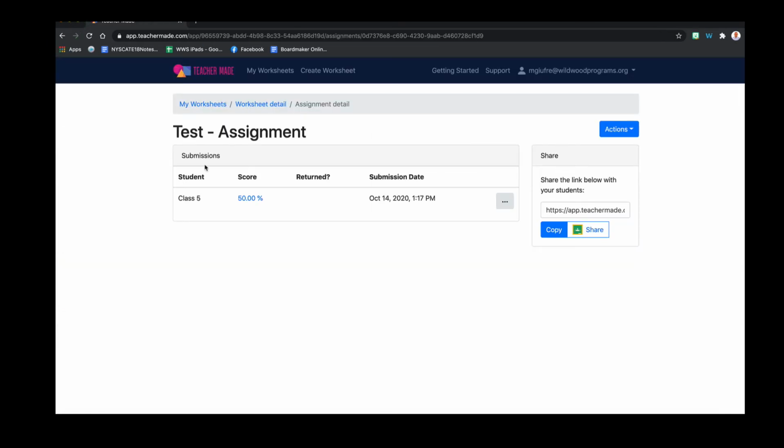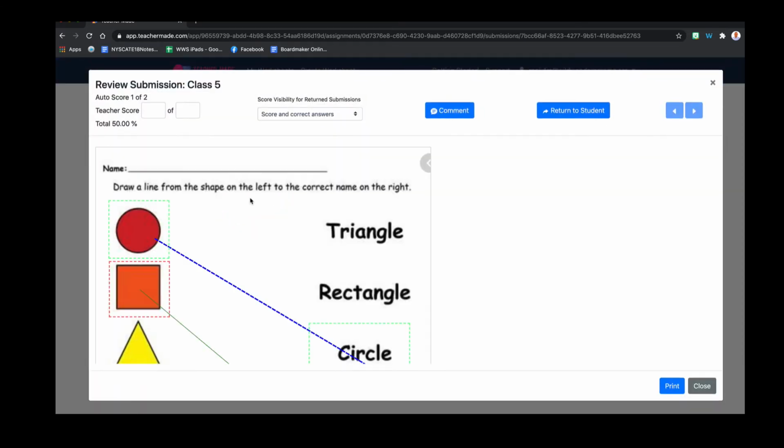You'll notice that then I can see that the student submitted the activity, and I can then go in and see what they did on it and what they got wrong, which is a really neat feature, if it wasn't something you were doing at the same time.